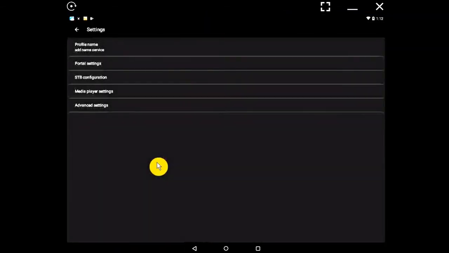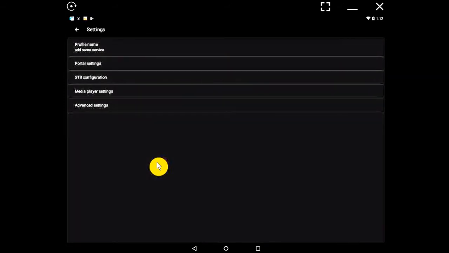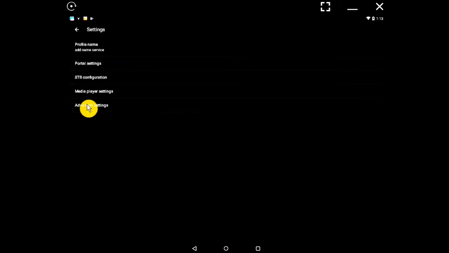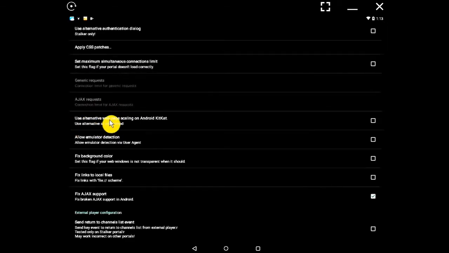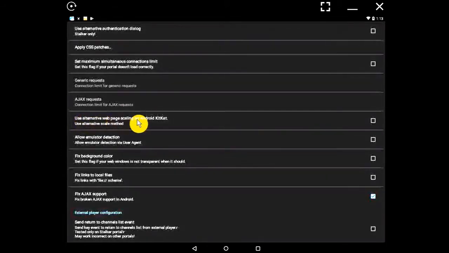Now, basically, you've finished. Now, this is only for the people that have loaded their STB emulator and notice that the guide and the actual front page where you see your channels and everything is off. It's not centered, it's off to the right, it's too big, you can't see it. You're going to go to advanced settings. And in advanced settings, you're going to find this here: Use alternative web page scaling on Android Kitkat. Now, this usually seems to solve the problem on Android boxes running version 7 and up. So you click here, and this will be activated.